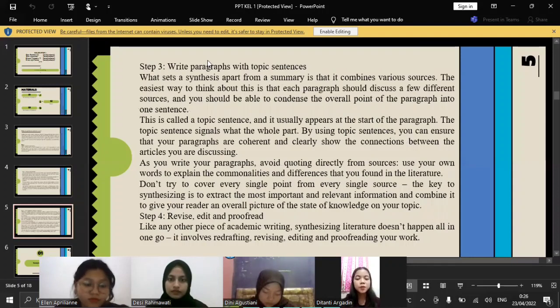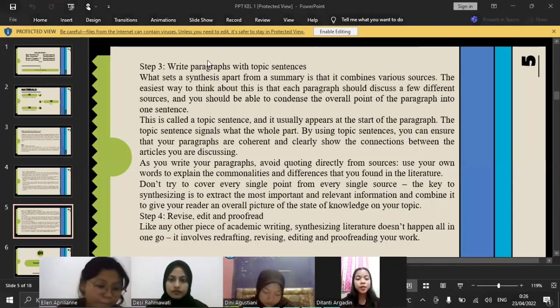Step 3. Write paragraphs with topic sentences. What sets a synthesis apart from a summary is that it combines various sources. The easiest way to think about this is that each paragraph should discuss a few different sources, and you should be able to condense the overall point of the paragraph into one sentence. This is called a topic sentence, and it usually appears at the start of the paragraph.